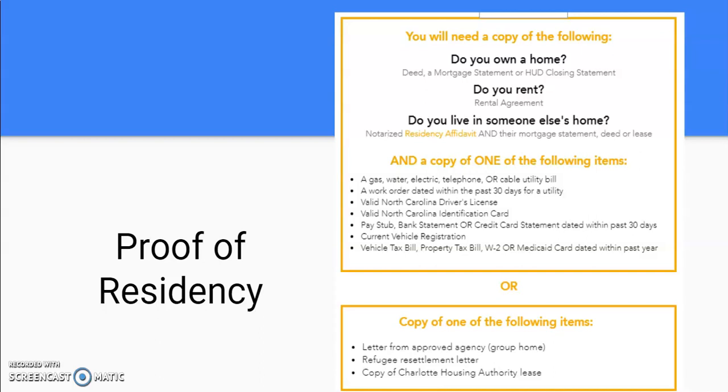If you live in someone else's home, then you must complete and have notarized a residency affidavit and include a copy of their mortgage statement, deed, or lease. Please note, if you print the application offline, the residency affidavit is not available. Just email me and I can email a copy of that form to you.